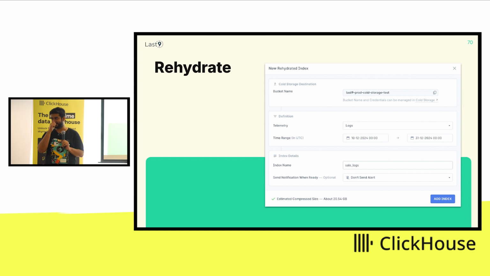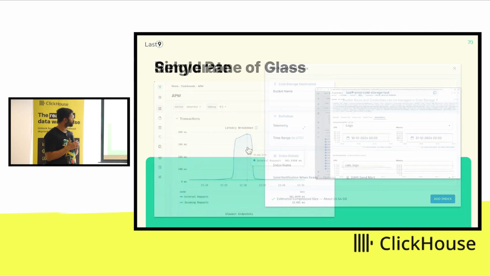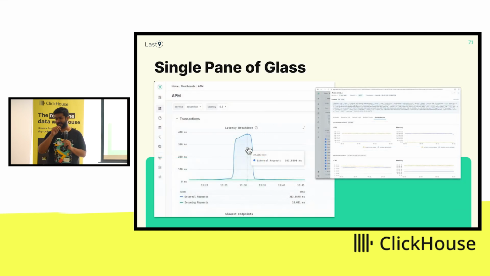Another advantage of this is you are not dependent on the vendor, so you can use this data outside of the observability tool or vendor as well, because essentially this is your S3 bucket or GCS bucket or whatever other object storage that you want to use. Effectively, what you get is a single pane of glass, where you can see related information in terms of metrics, logs, traces. It is economically stored, and you can control it.